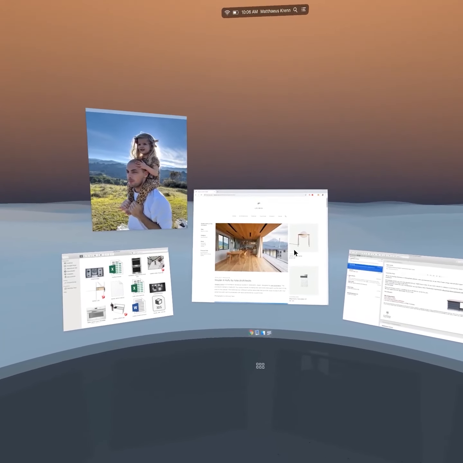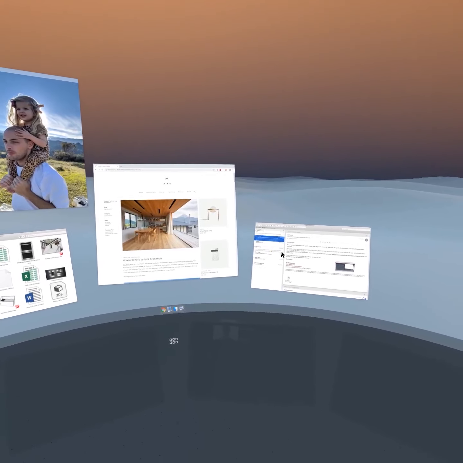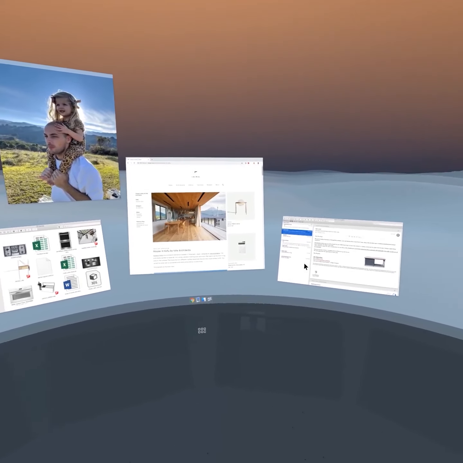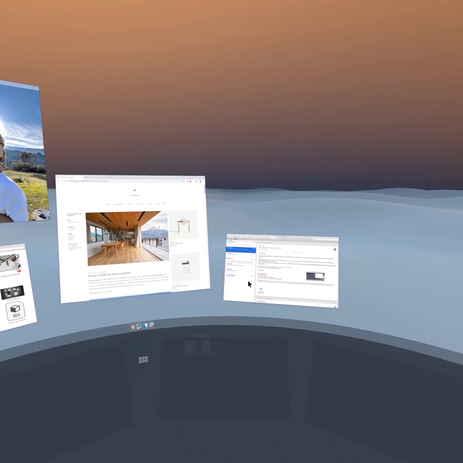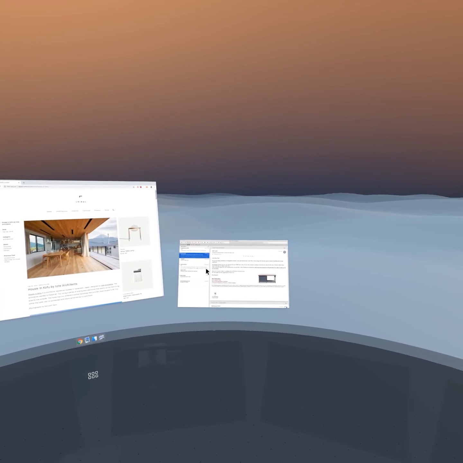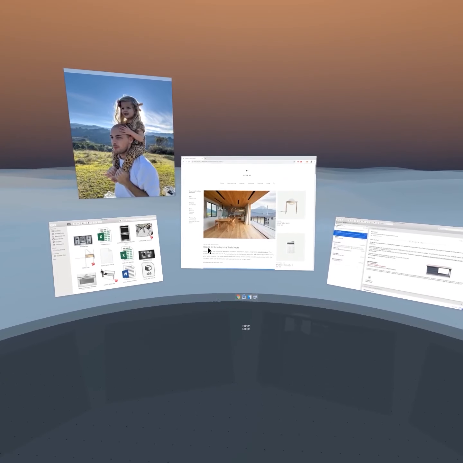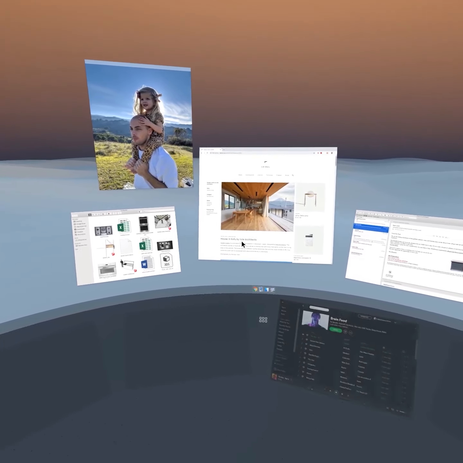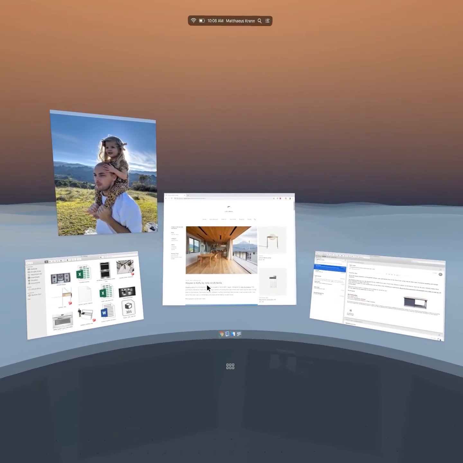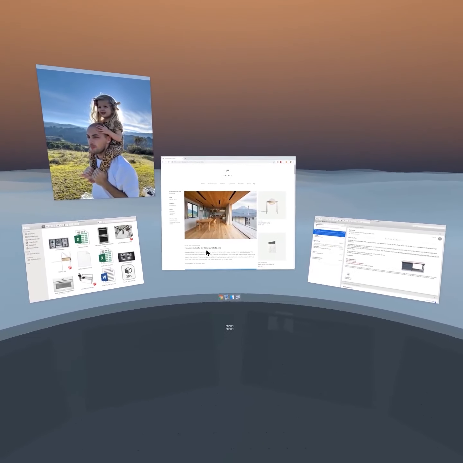Because I did get a lot of questions about whether or not the content in here was actually big enough so I could read it. And yes and no, in a way. Because no, the content is not big enough so that I could read it. I cannot read these emails here. I cannot recognize these icons. I can barely read this headline here. But that doesn't have anything to do with the size of the content in here. This is more of a problem of the head-mounted display that I'm wearing in the first place.